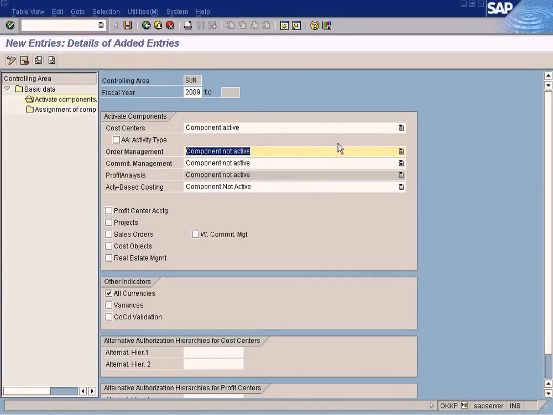Order management is internal orders, so I'll activate it later on when we come to that topic. And profit center accounting, you have to tick if you want to activate it. You can activate later on, it doesn't really matter, otherwise you are done. Since we are at the cost center topic, let's activate only the cost centers and click save.